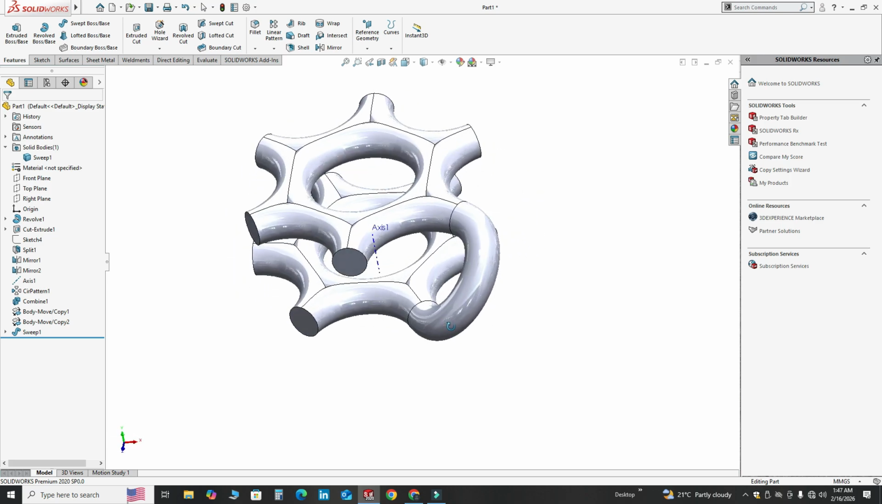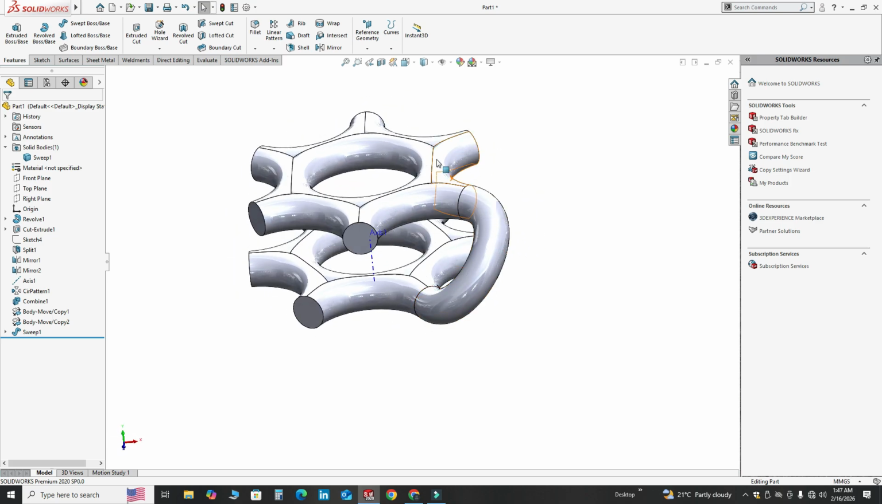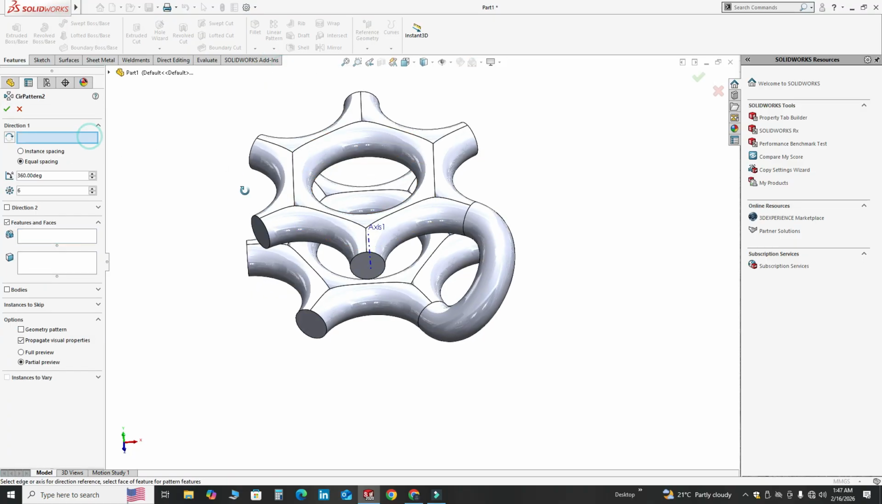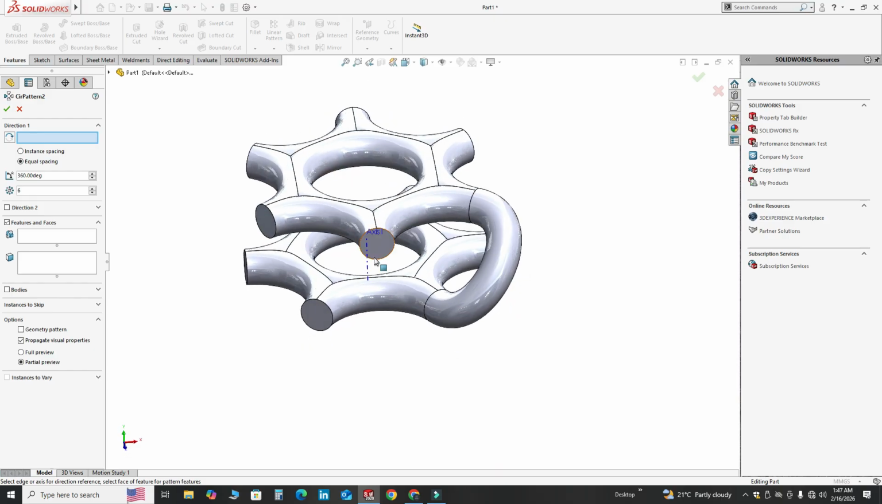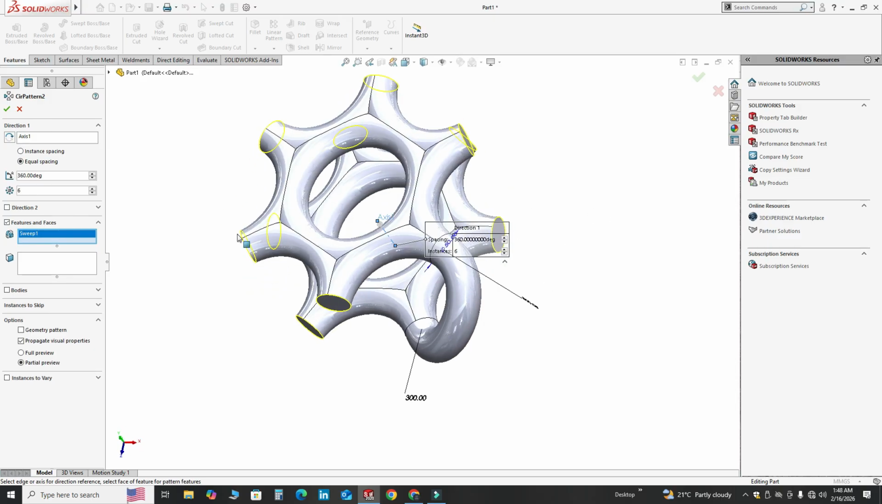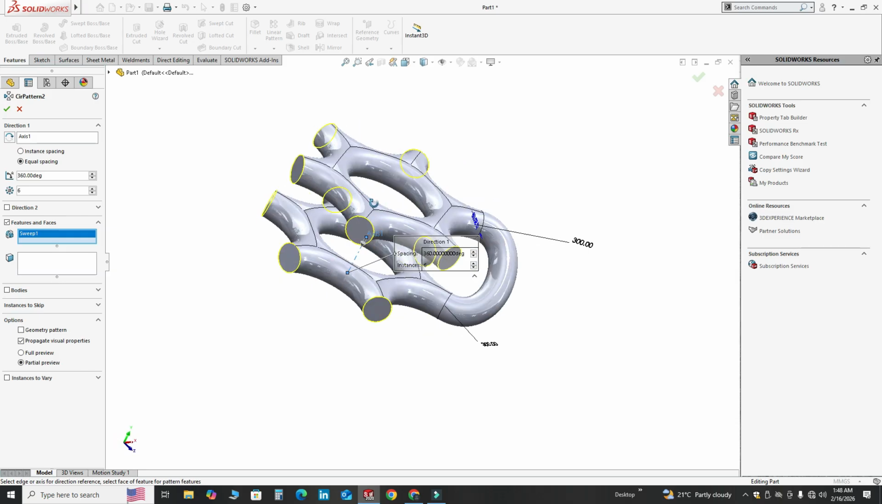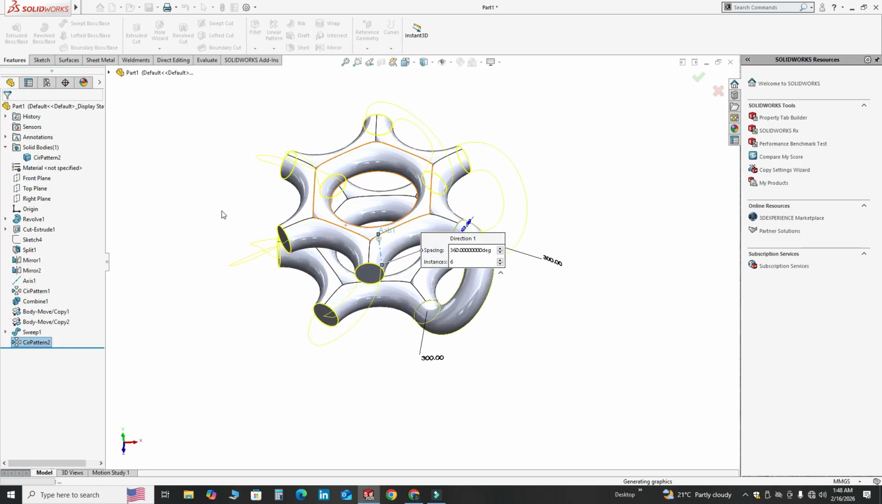Now I will use a pattern command to pattern this part. So for this we have a command called circular pattern. Direction is this axis, and features and faces, this part. You can see the preview. There are 6 patterns and select OK.